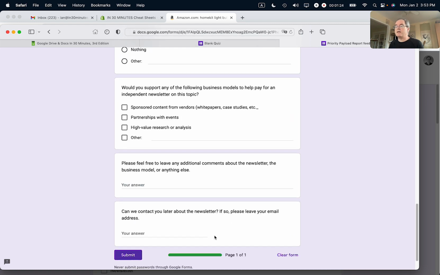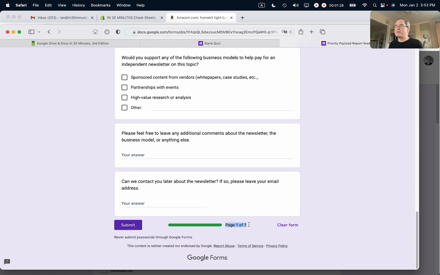And you can see at the bottom is the progress bar. I only have one page here, so it's going to show page one of one. But that can be reassuring to people because they know that, all right, I'm not going to be sent to another page to complete it.